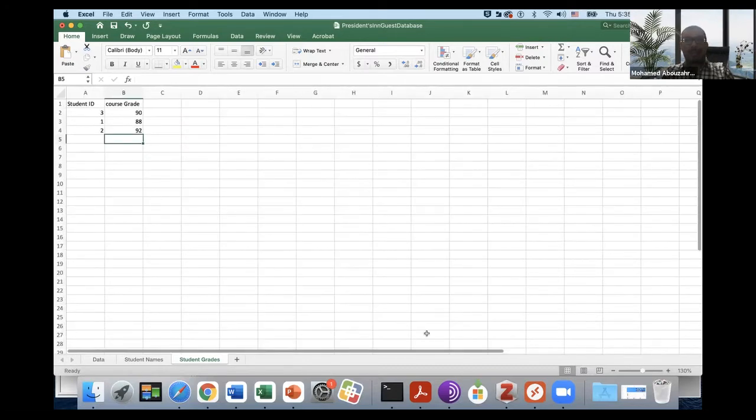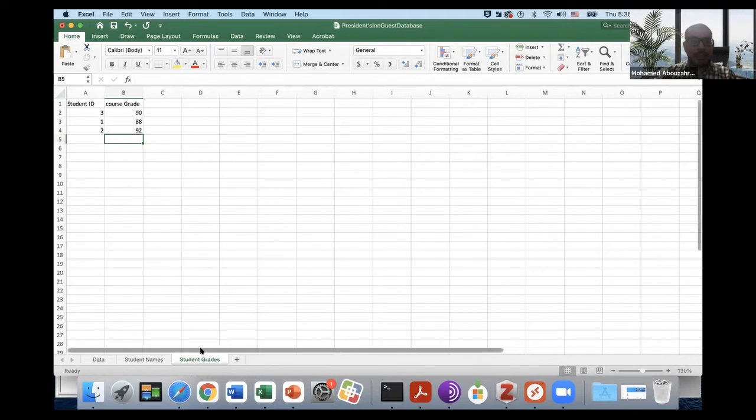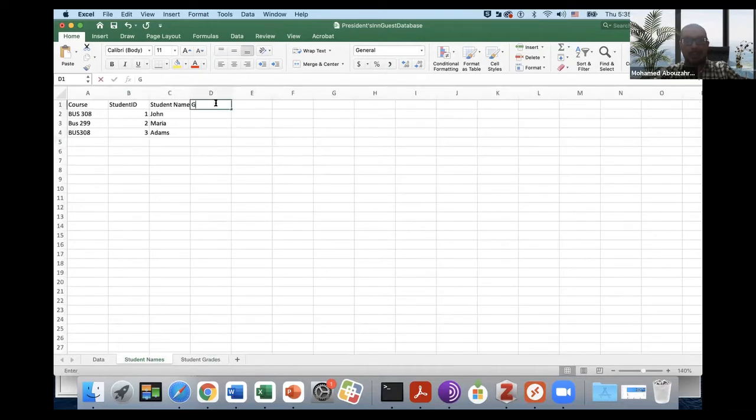I give you this, I hire you as a teaching assistant or something, and I ask you a very simple question. I want you to move the course grade from the student grades worksheet. So I want you to move the grades from this sheet here, and insert them here. How would you do this without any lookup functions, without anything else? What is the process? How would you think about that?